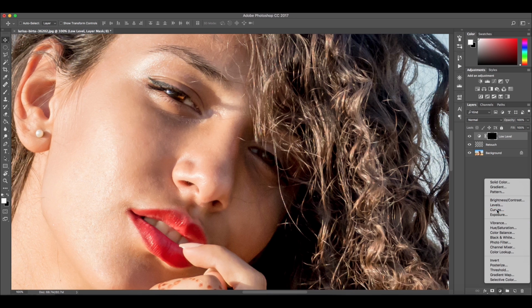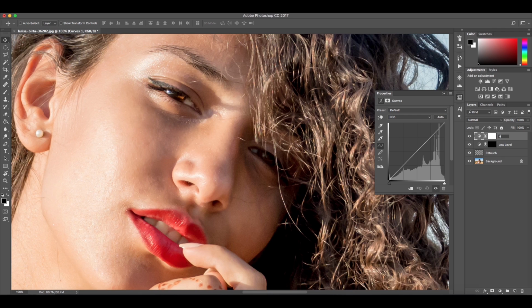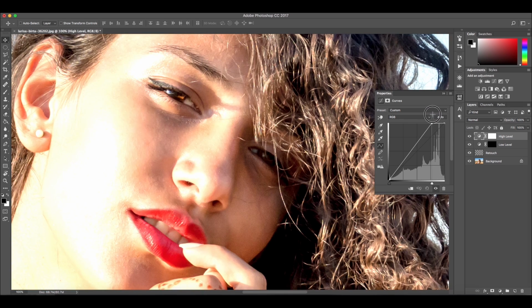Create a second curves layer, this time let's name it High Level. Open Properties and this time drag the upper knob to the left until the photo gets lots of light. Select the mask and invert it as well.